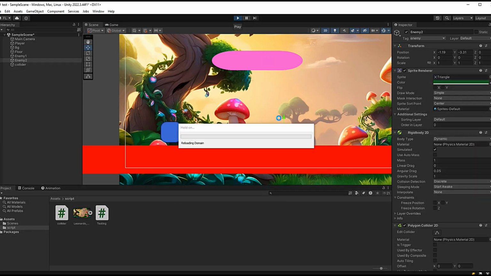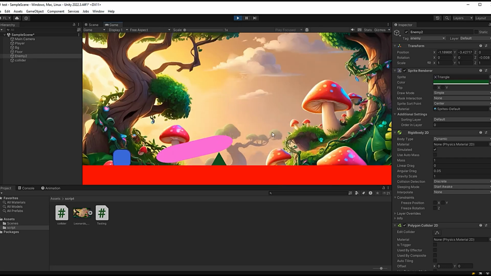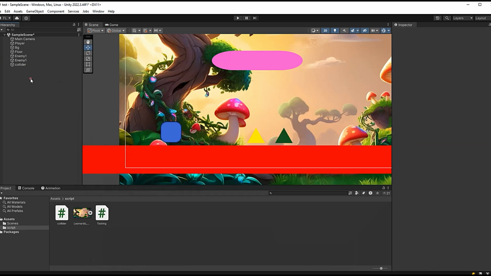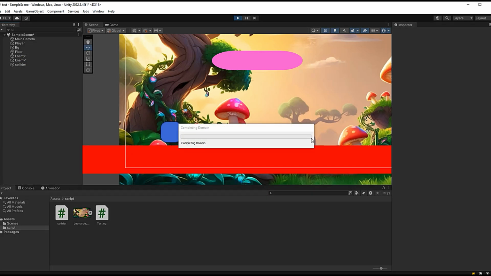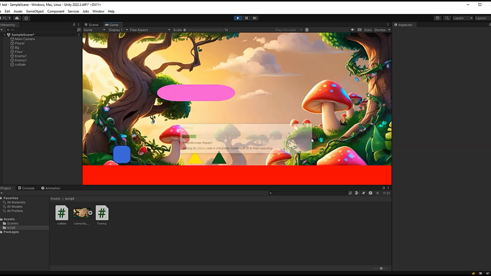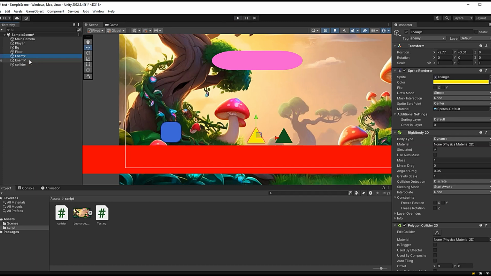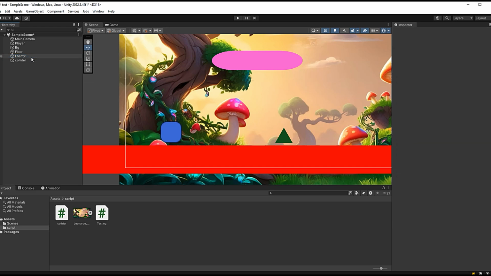So let's see what happens. Bang! Did you see that? So only the enemy that exactly has this name was destroyed. What if I call this enemy 1, 2? Yes, both of them are destroyed. But this works according to the game object name, and the name might change during the game. So I don't recommend that.